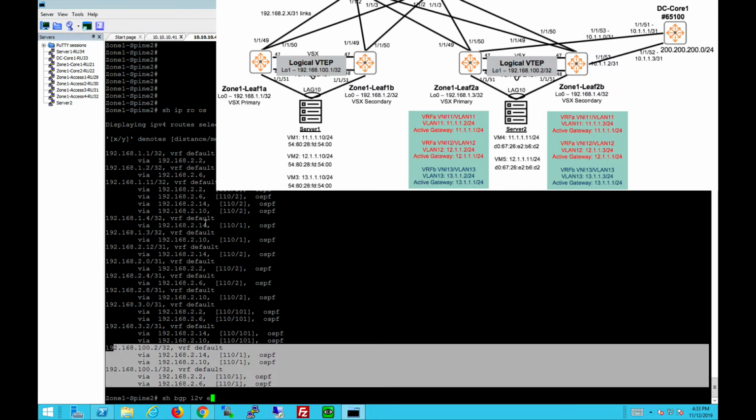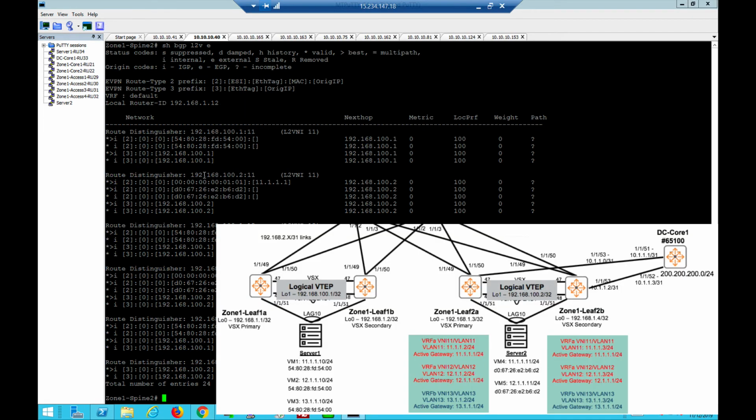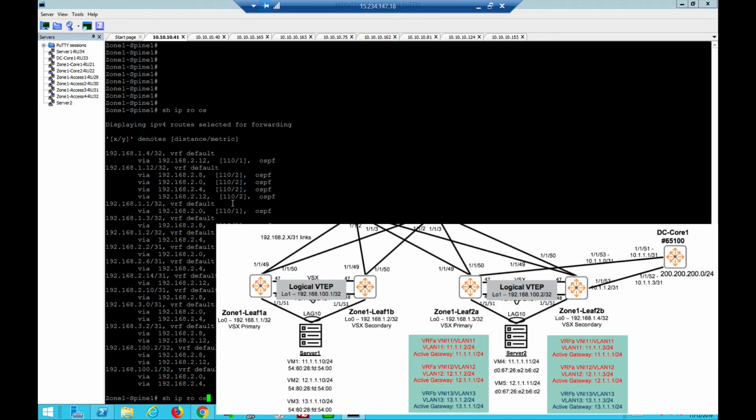On the spines, you can also check the MAC addresses learned because it's the route reflector. You can see both next hops. The MAC addresses learned from Rack 1 and MAC addresses learned from Rack 2 for the different VNIs. Same information seen on both Spine 1 and Spine 2.